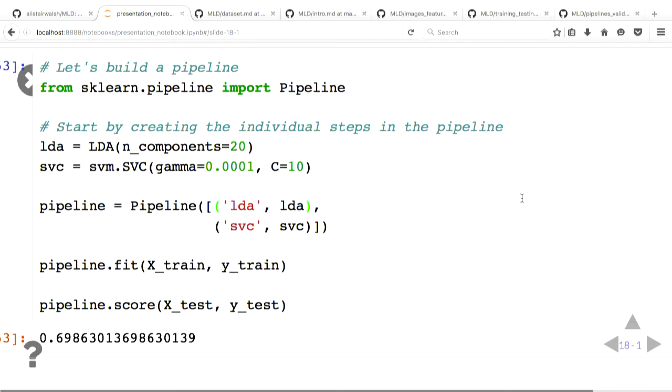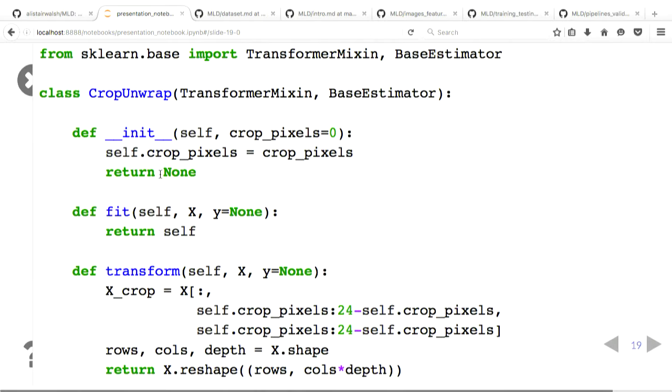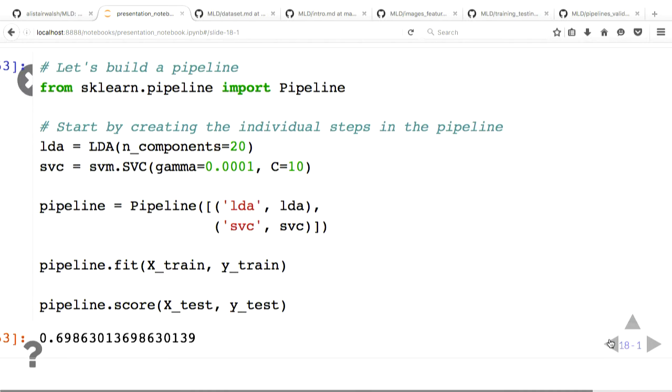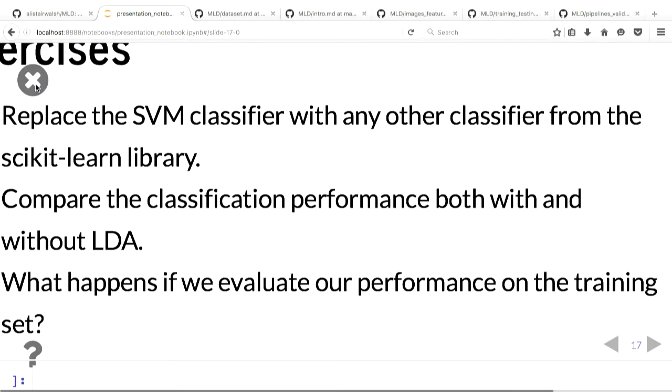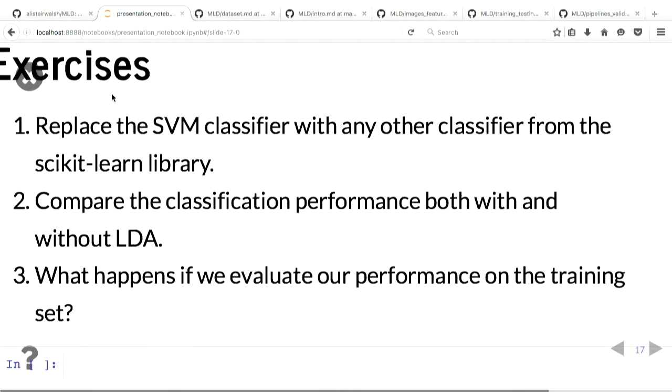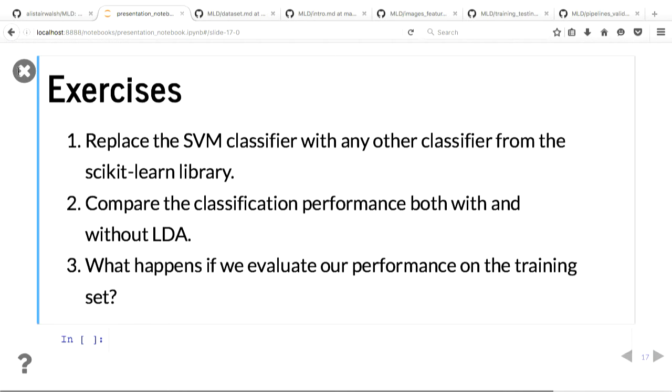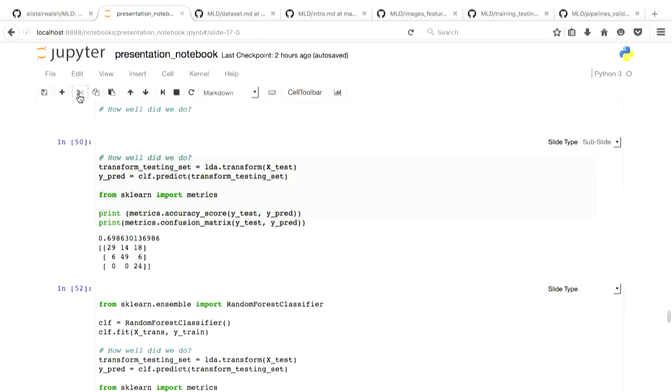Where scikit-learn becomes really good, though, oh, good. It's not a workshop if something doesn't break. There we go.